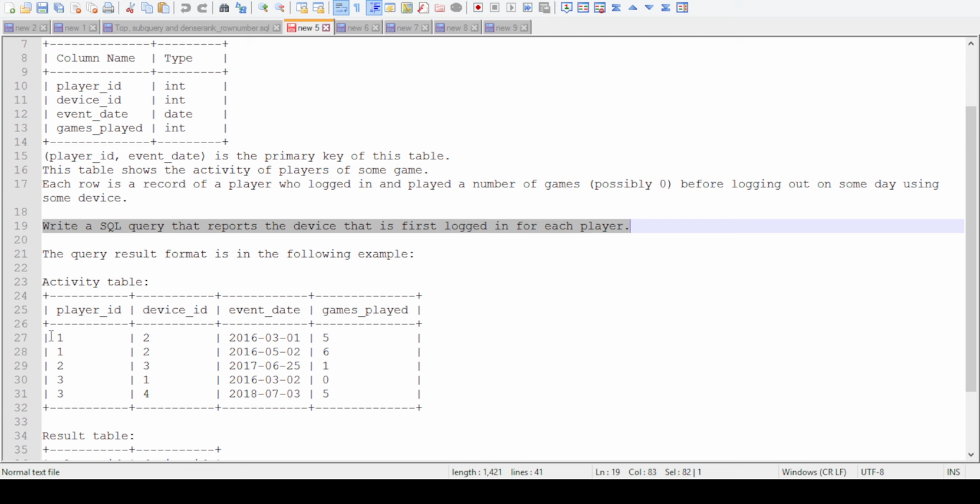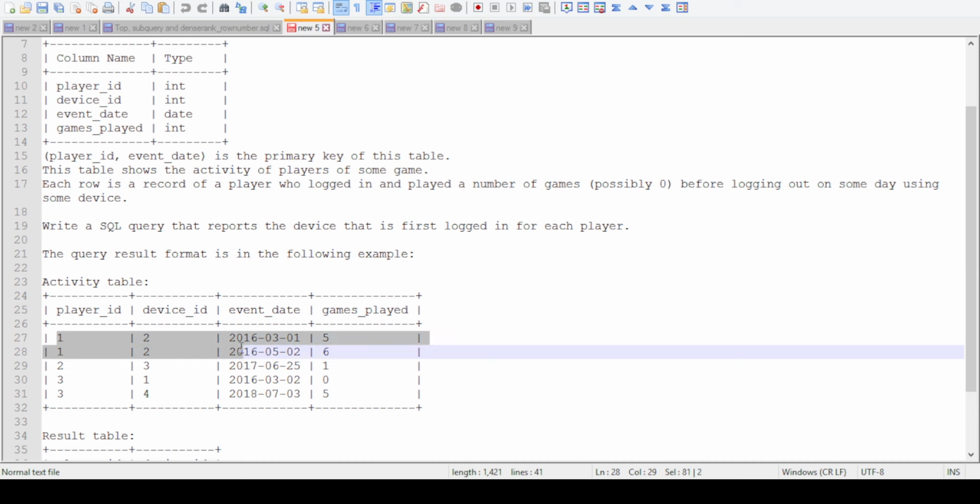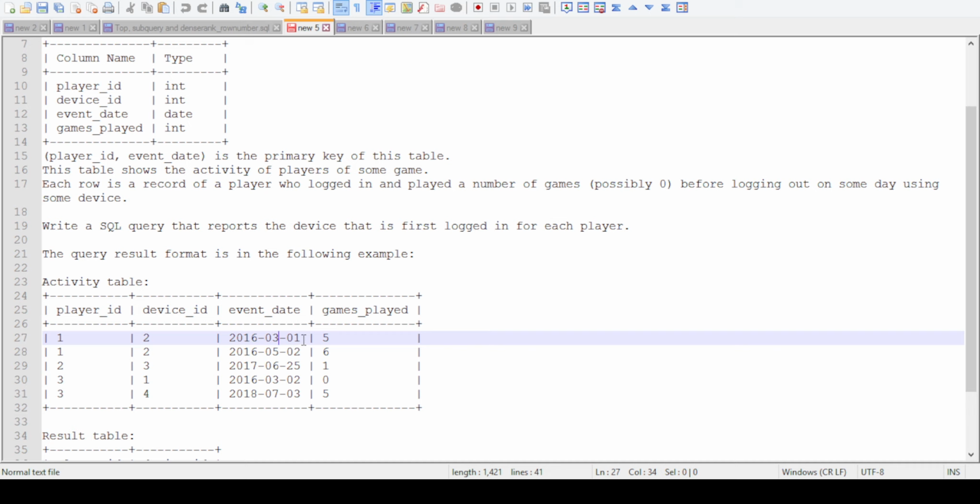Let's check this out. So these are the player IDs. So player ID 1 has two records, I would say. So they have logged in twice on 2016-03-01 and 2016-05-02. That means we are only concerned with the first day and the corresponding device ID. So for player ID 1, device ID 2, this guy has logged in for the very first time, so this will come in our output.